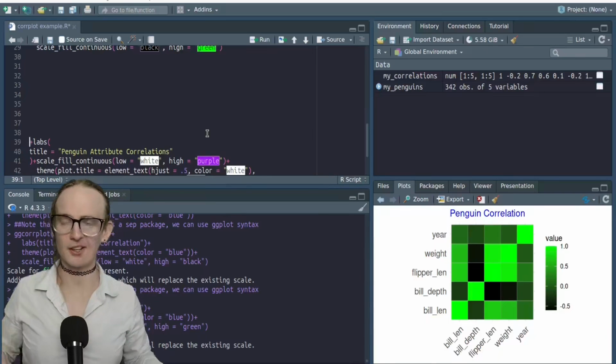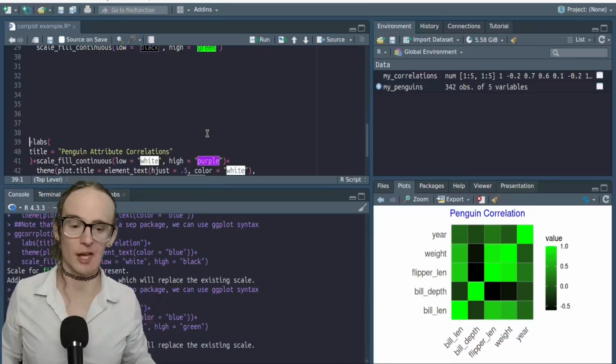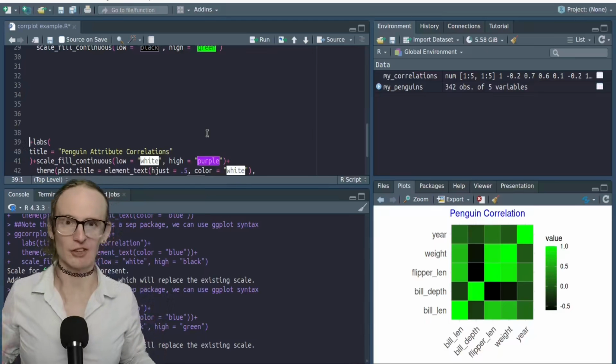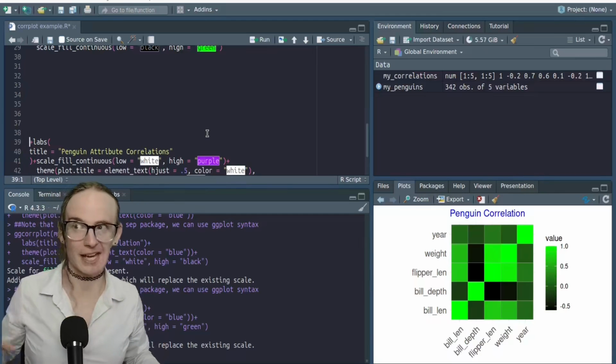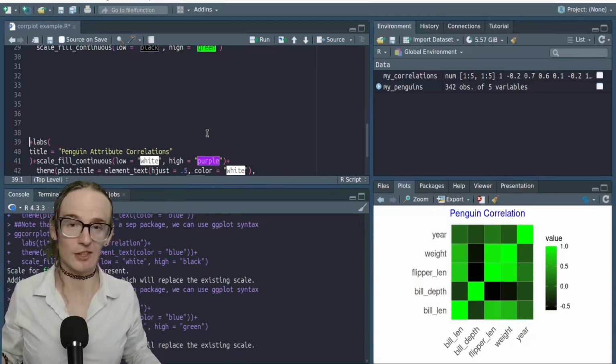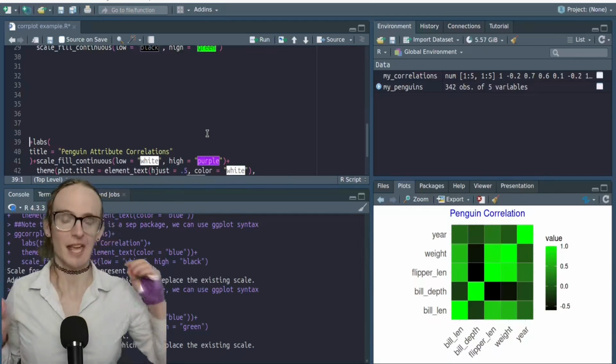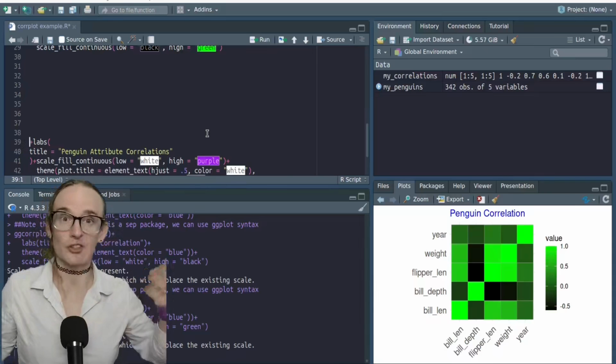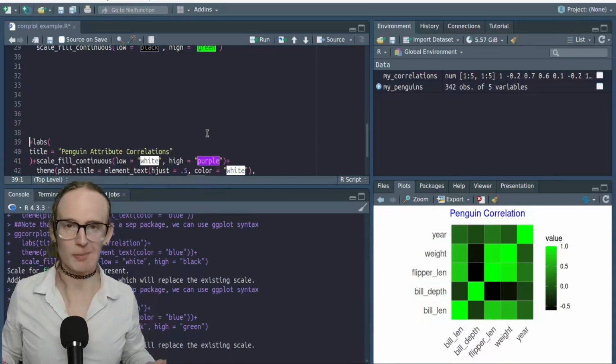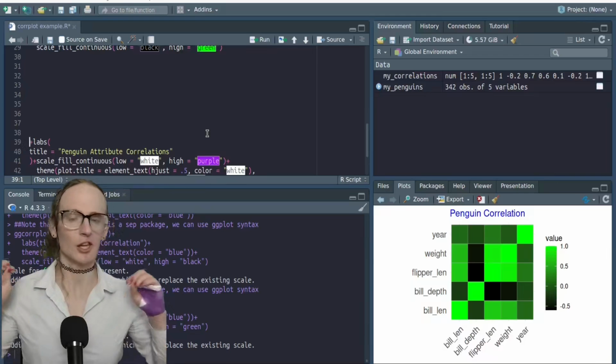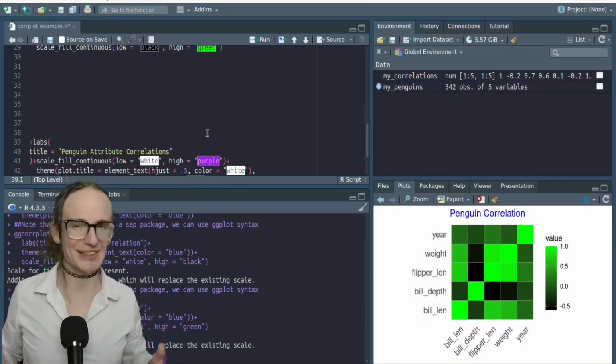Again, the point here isn't to give you a comprehensive ggplot tutorial. It's mainly just to show you that, number one, ggcorrplot is an amazing package that can quickly generate these correlation plots. But number two, even though it is an external package, it's still compatible with ggplot syntax. You can still customize, you can still do everything like that.